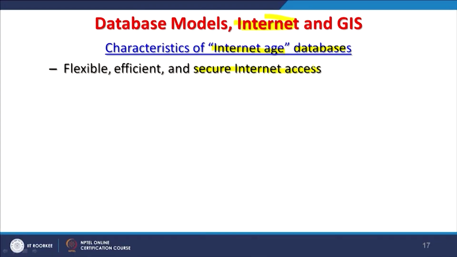So this is basically the internet age and databases. That means it is not necessary that the database should reside on my computer. The database can reside on someone else's computer, and I should have access, and that access should be a secure internet access, and also that access should be flexible and efficient.